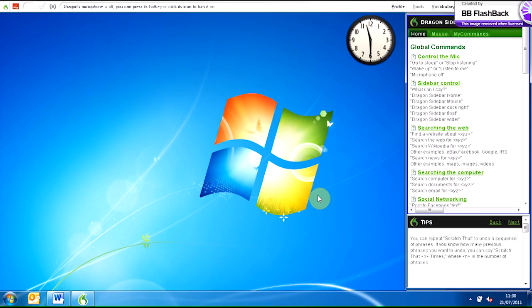Then, the first time that you use your profile, the Dragon sidebar will appear. Like with the tips, you can tell Dragon to make this not appear every time you open the profile. The Dragon sidebar is a really useful tool and can be used as an aide memoir for the commands you need to navigate around your computer by voice.